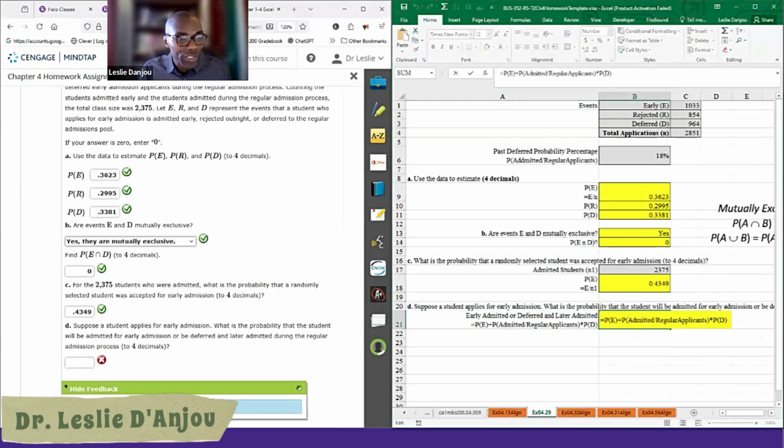Got to double click. All right, we're going to double click on all of the probability of E. All right, all of the probability of E, this first one is what we need. So we're going to click it. Then we're going to click on all of this, the probability of admitted regular applicants. All right, which one is that? The probability of admitted regular. Okay, this guy right here. We're going to click it. And then times the probability of D, deferred. We're going to click it. So just keep this one simple. B9 plus B6 times B11. All right. Once you press enter, all right.